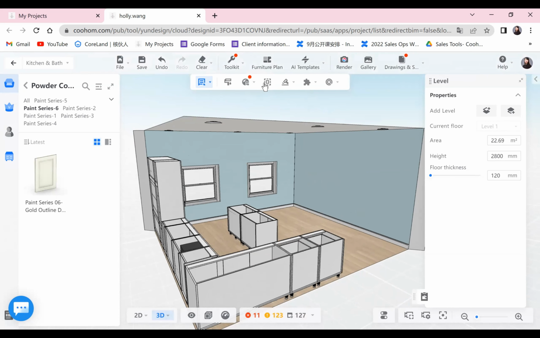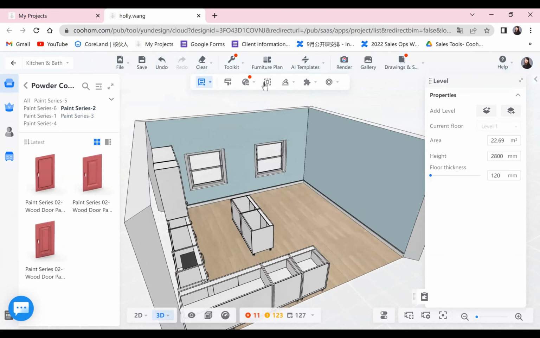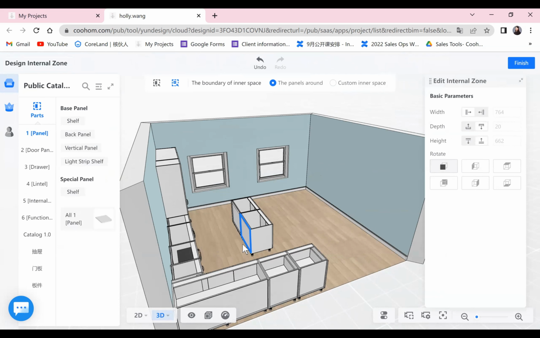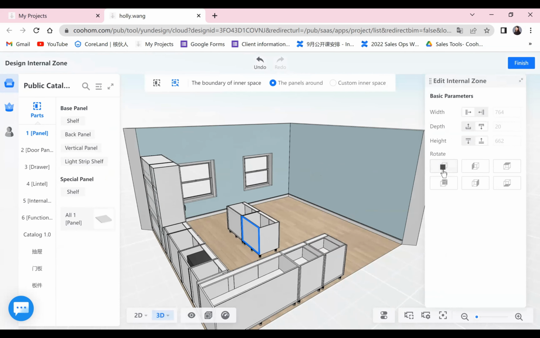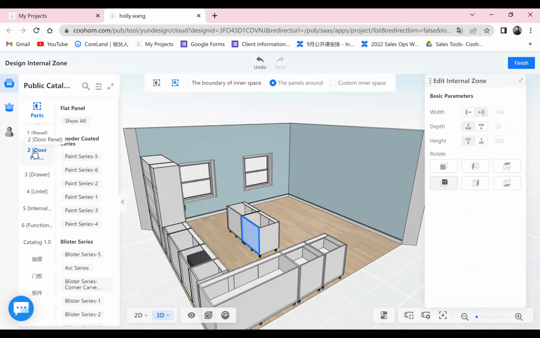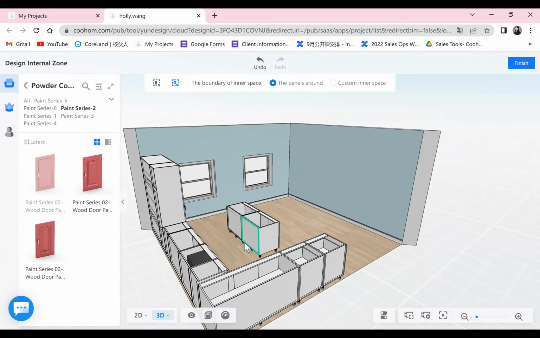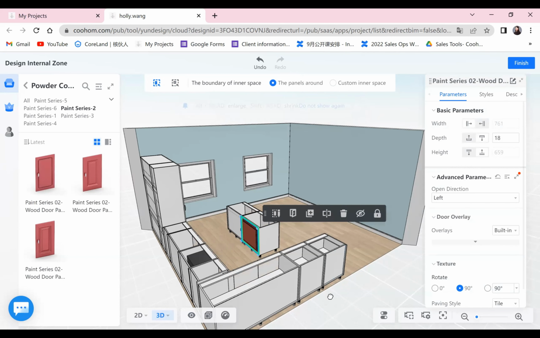So how can I apply the door panels on the back? You need to go here. We have another one called Design the Internal Zone. So click on Design the Internal Zone, select the cabinet, and here from the rotate, front, left, top, now it's back. So click the back, you see the whole size will turn into light blue. That means you are successfully selected. And now apply a door panel. You see, now the door panel just go back at the back, right?